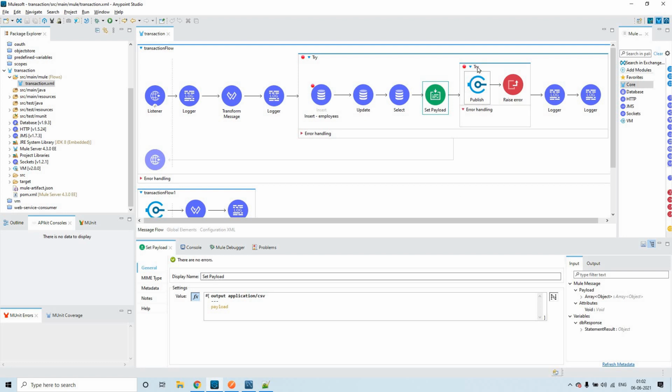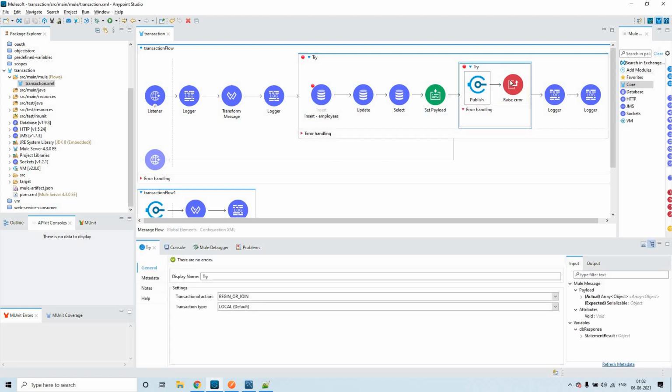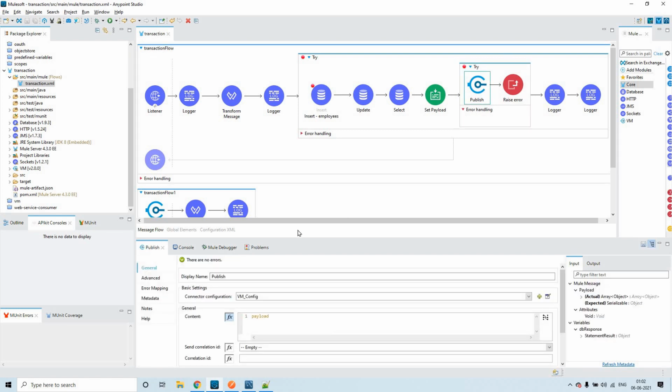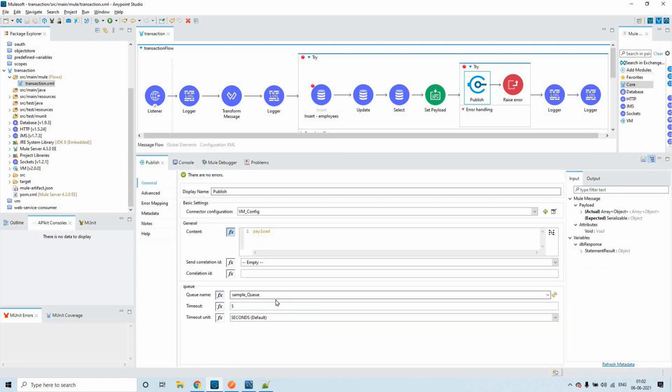Now here you see I have configured one more try scope, but for that I have assigned the transaction nature, that is with this begin or join. So if the transaction is already happening, it will join the transaction. If not, it will begin the transaction. Then publish: whatever we have converted the select result into CSV, that is what I am trying to publish onto a queue called sample queue.